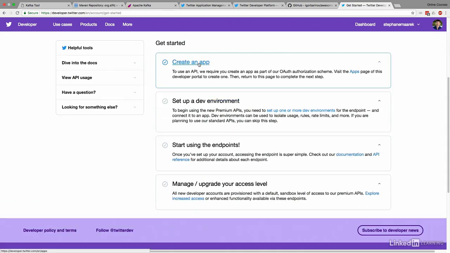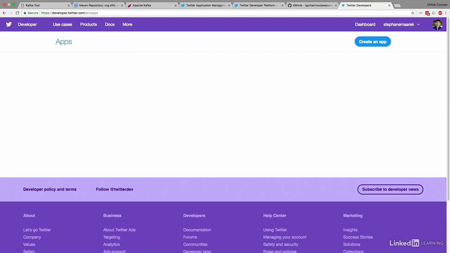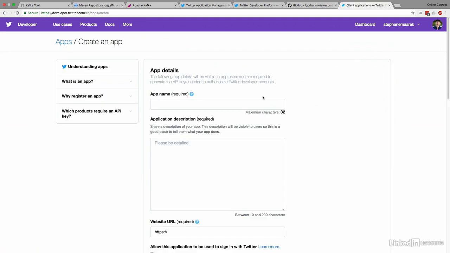So you can create an app, and we'll create an app. And here on the top right, you say create an app, and the app name is going to be whatever I want. So Kafka for beginners course. And application description: this application will read streams of tweets in real time and put them into Kafka.